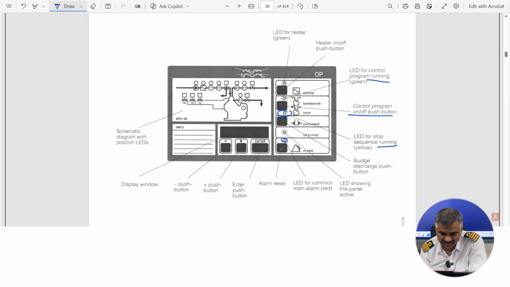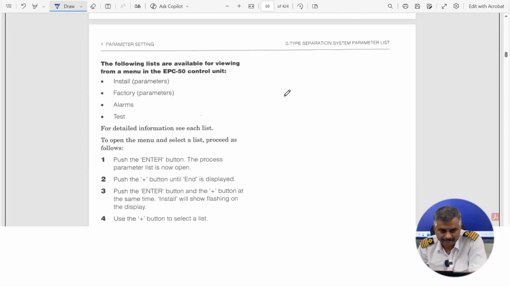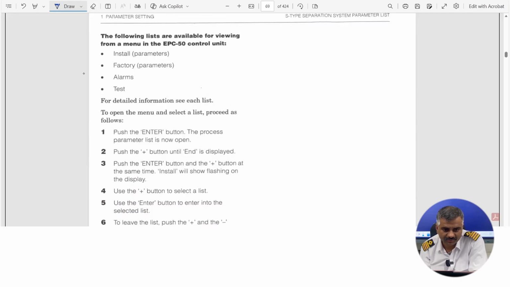It can be reset by this panel. Enter button is the push button from where we can see the parameters in the display window, and plus minus is through which we are changing and moving to the other process parameters. Okay, these are the values that can be seen in the control unit: installation parameters, factory parameters, process parameters, alarms and test.